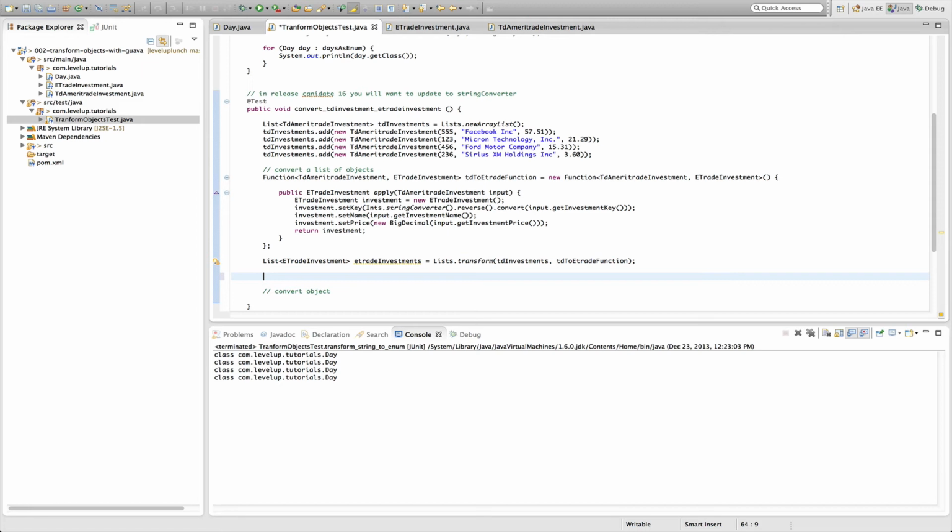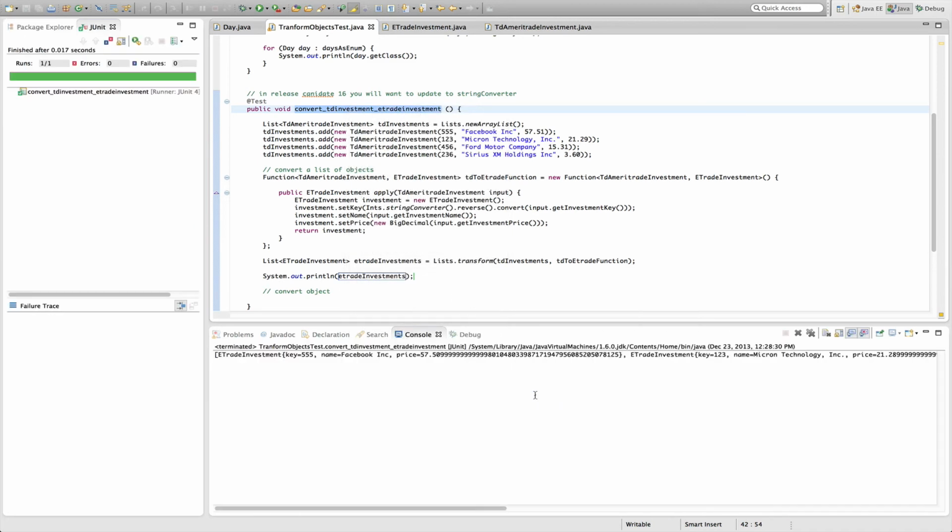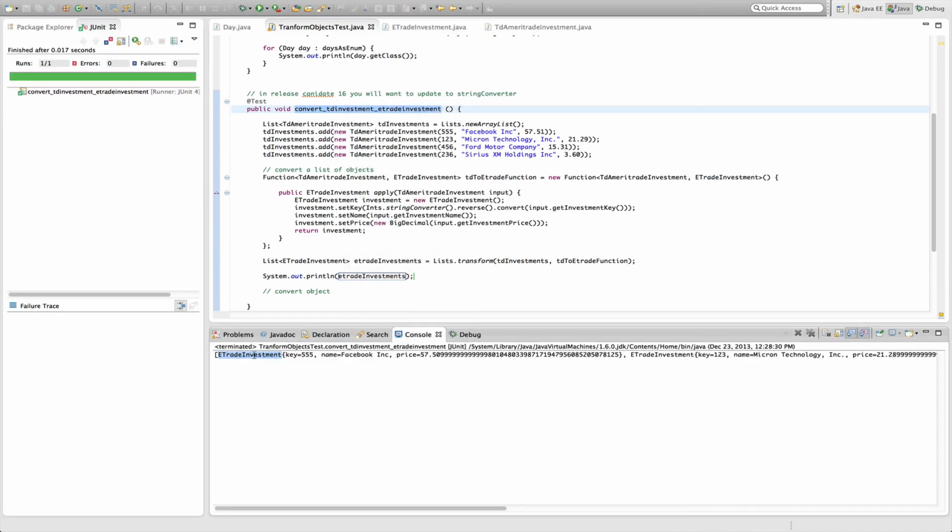So let's just output E-Trade investments and then run that real quick. Okay, so there you have it. We have E-Trade investment, we have the key, we have the name, and then we have the price. Just as a disclosure too, these are just investments that I pulled off Google's homepage today that were in the trending section. I don't own any one of these. So that did it. So I converted from the TD Ameritrade investment to the E-Trade investment.